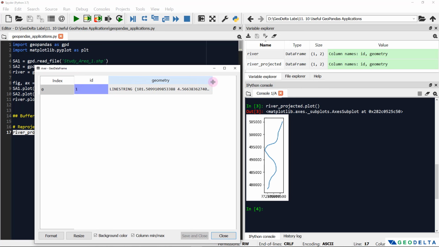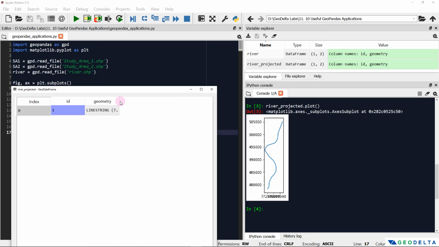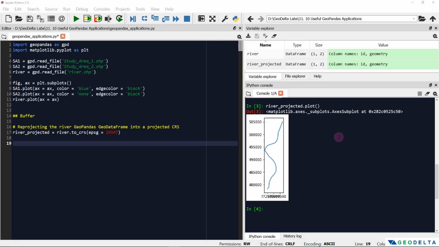Well, you will be able to see that from this attributes table as well. Under this geometry column, you can see that these items in this line string are basically in decimal degrees, but in the river projected, you can see that these items are now in UTM coordinates, which happens to be in meters. And the other thing that you need to keep in mind when doing the buffer operation is that you can perform the buffer operations only on geoseries.